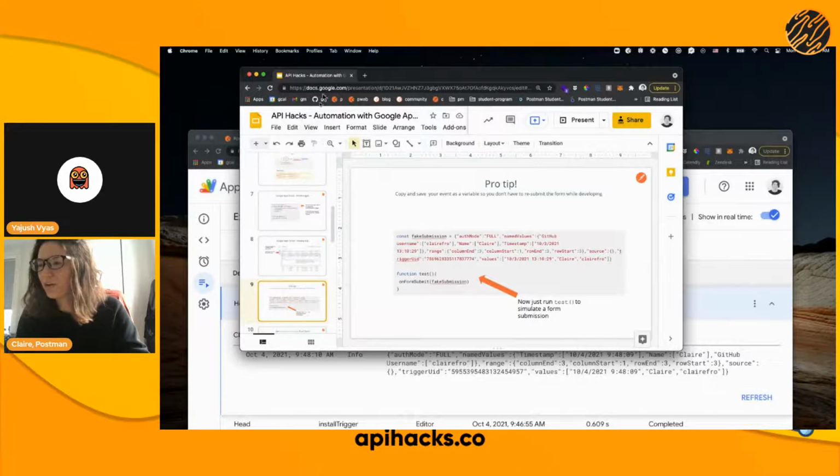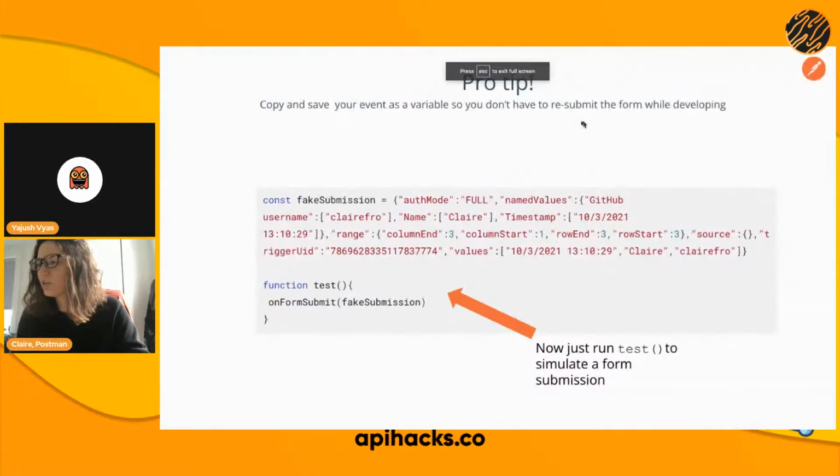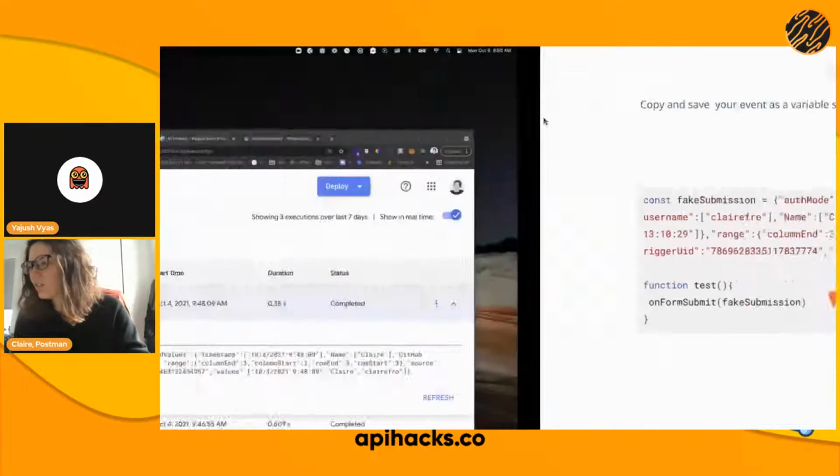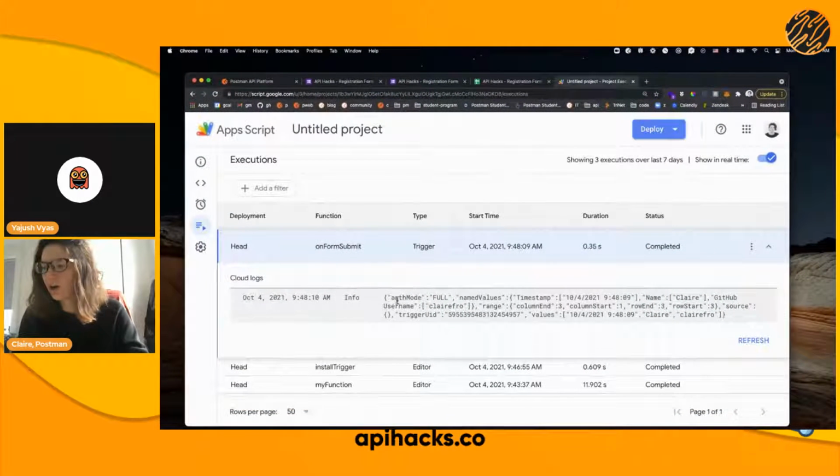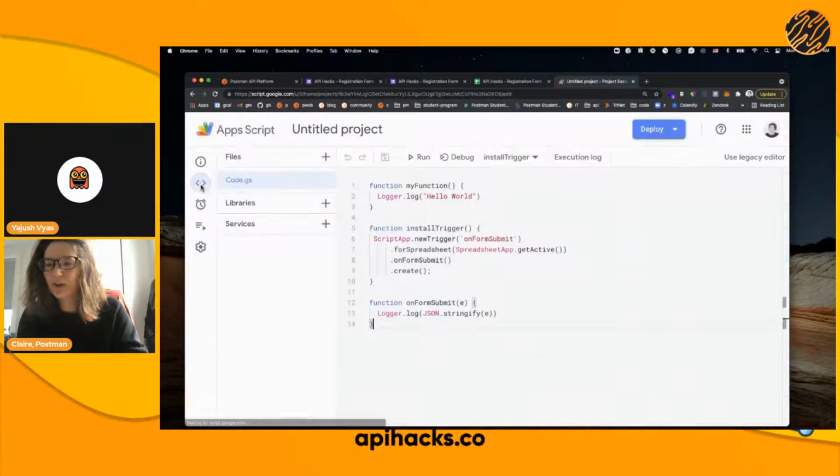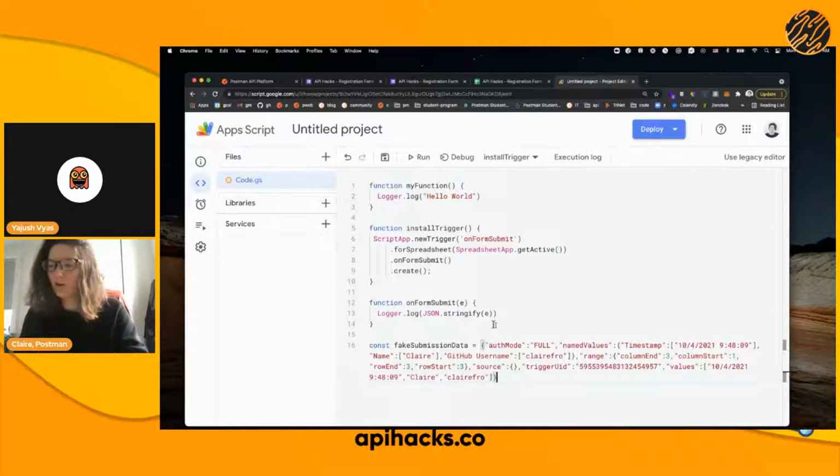Well, let's go ahead and do that. I'm going to go back to our log and copy this event with all of our form submission data, head back to the editor tab, and I'm just going to make a new constant variable called fakeSubmissionData. And we'll just give it a value of that JSON object we just logged. And we'll make a new function called test. And whenever we run test, we're just going to call our onFormSubmit function, but with the fake submission data.